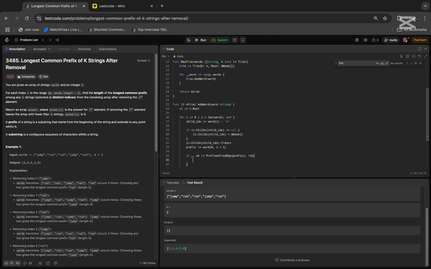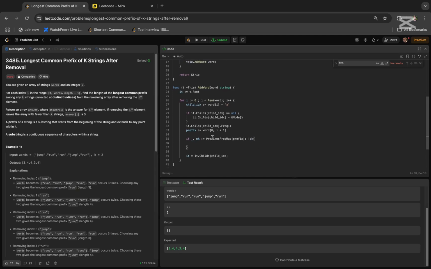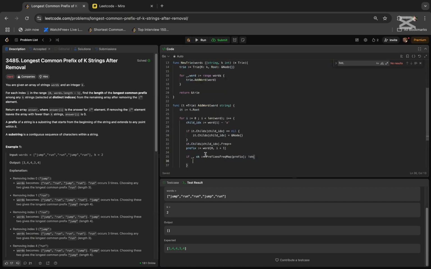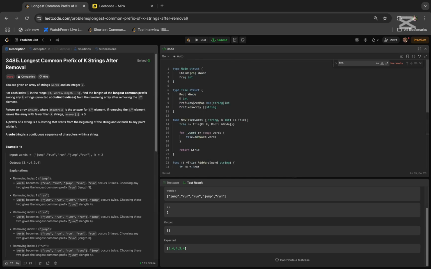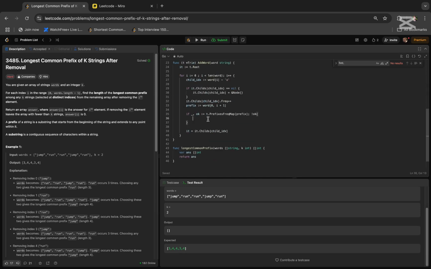I will add to the array. So it's the array name, and I need to do t.prefix array, then t.prefix array, prefix, and then I do t.prefix map, prefix receives frequency.